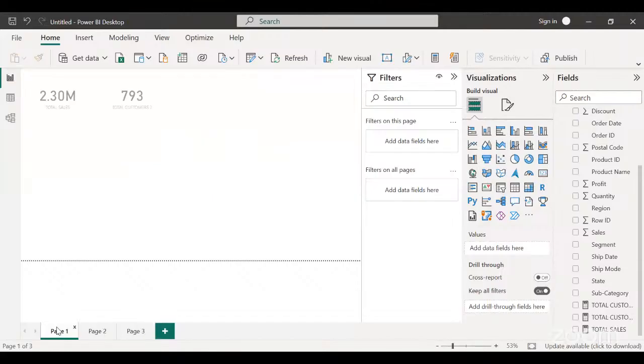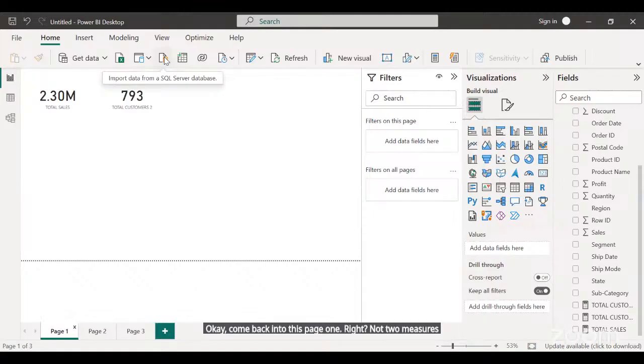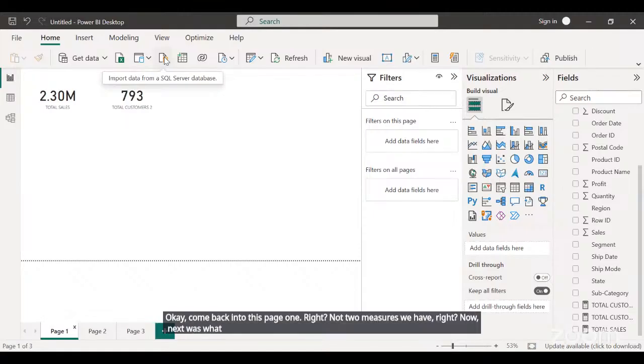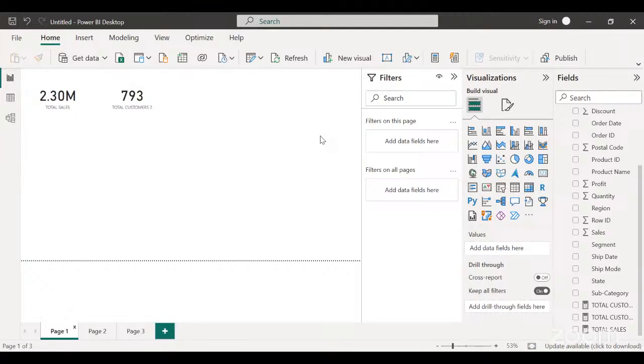Okay, come back to this page 1, right? Now, two measures we have. Next, what do you want to make? Tell me what you want to represent. Total row ID? No, measures we have already done.